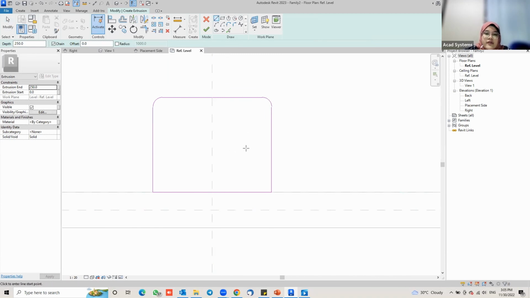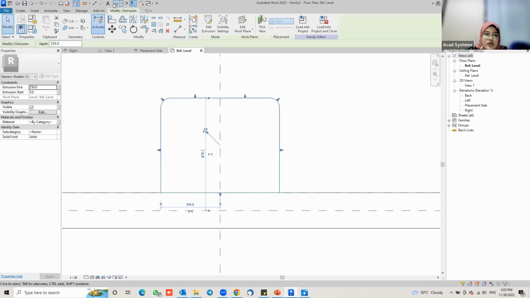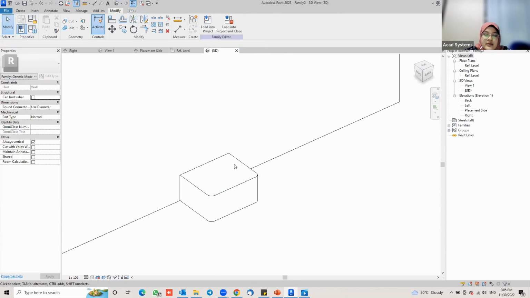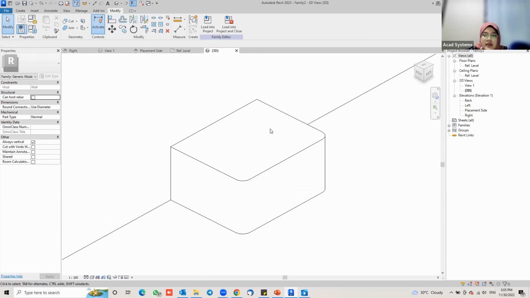If your shape for the sink is done, click on finish. And I'm going to go to 3D view. So that is the shape of the sink. Next one, I'm going to create a void, so it will look like a sink there.